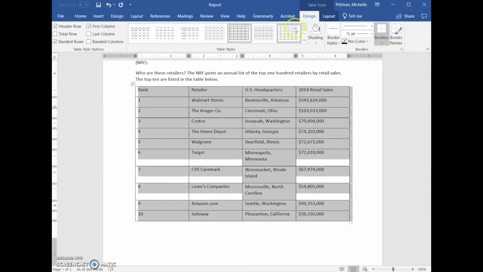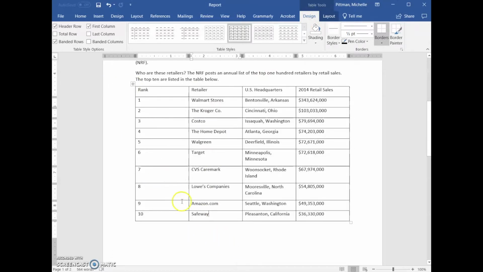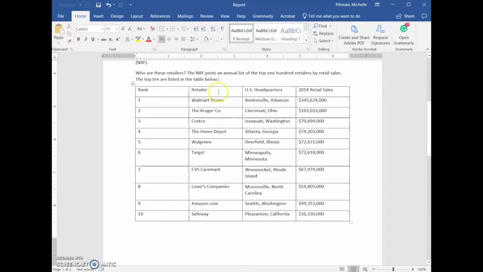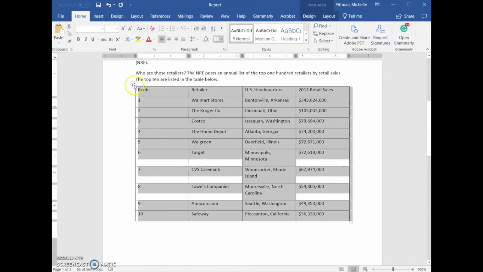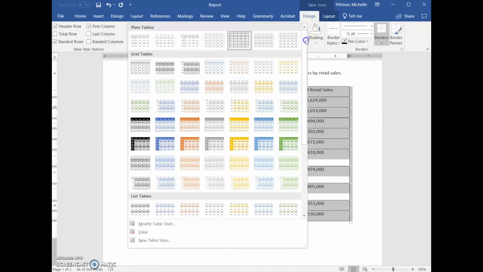From there, the design tab is the one that it automatically goes to once we've created a table. It's selected. Let's say we didn't have the table selected. We're somewhere else in our document. We come to the table, we want to select it, we click the box right there. It pops open with our design tab. Then I can pick out any type of formatting I want.